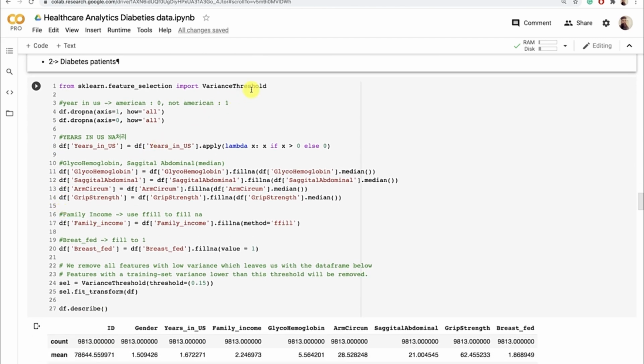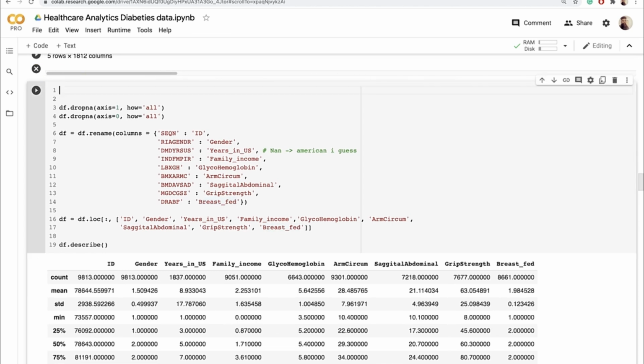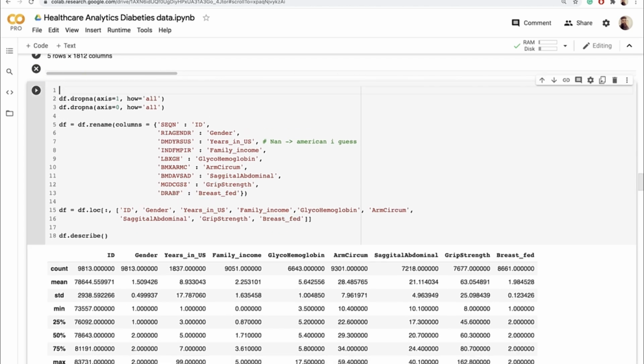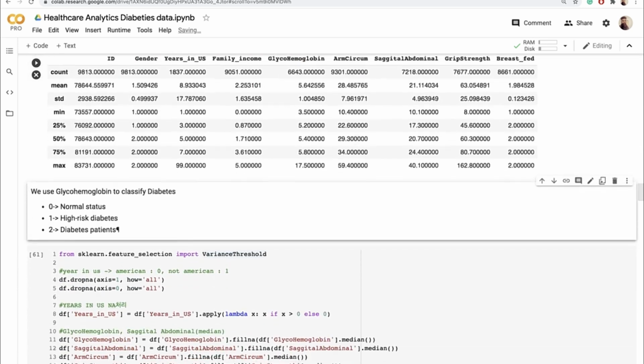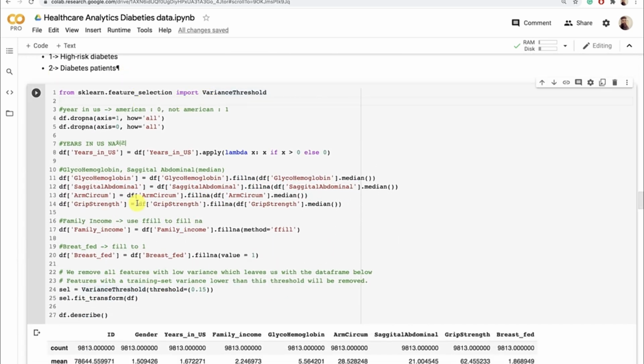So like I said, we use variance threshold here. I should not have imported it up here, so I'm going to take it off so it won't confuse anyone. So what variance threshold does, and we use it down here, is that it removes all the features that have low variance. If a feature has low variance, it drops it from the data frame. It's a very good tool to use.